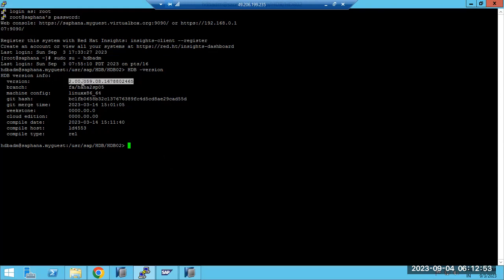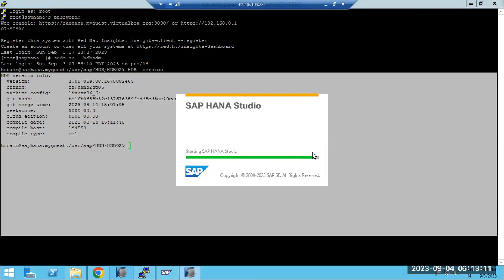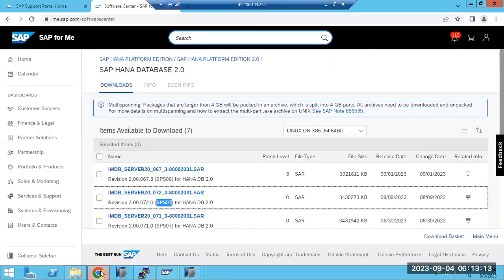Suppose here we have HANA 05. How do you check it? At the OS level, you can use the HDB version command and you will get the version. Otherwise, go to HANA Studio. In HANA Studio, on the overview page, you will get the version of the HANA database.